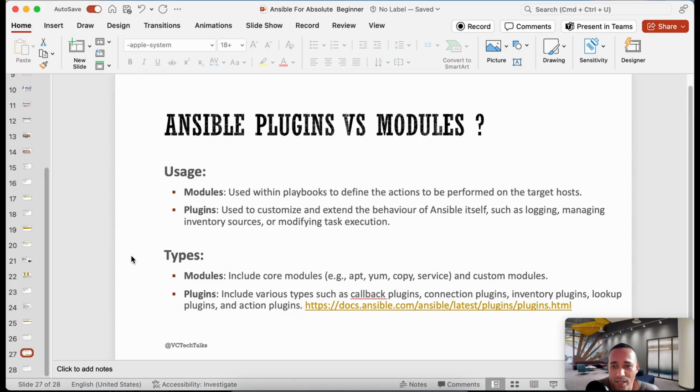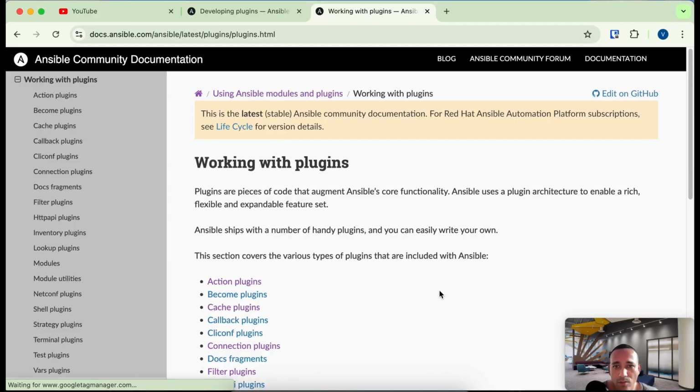If you think about the types, modules include your core modules, for example, the copy module for copying a file, apt for installation of packages, and service to manage the services on the remote host. There are so many different modules, as well as custom modules that we can create if we want. Plugins also have different types, for example, callback plugin, connection plugin, inventory plugin, lookup plugin, and action plugin. There are lots of plugins provided by default by Ansible, similar to modules, which are also provided by Ansible. So here I've opened this link.